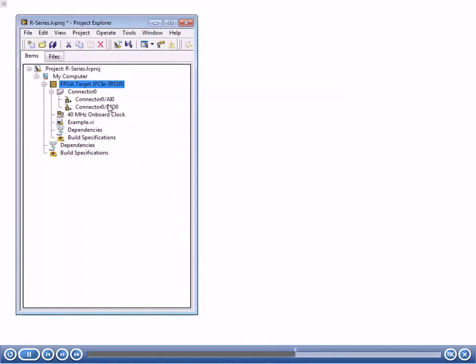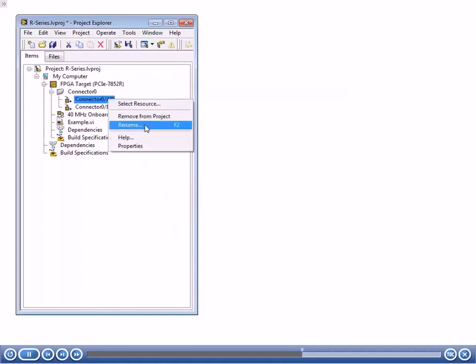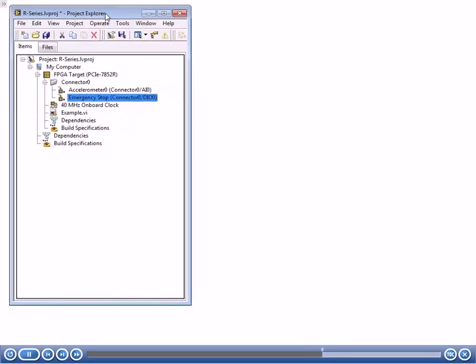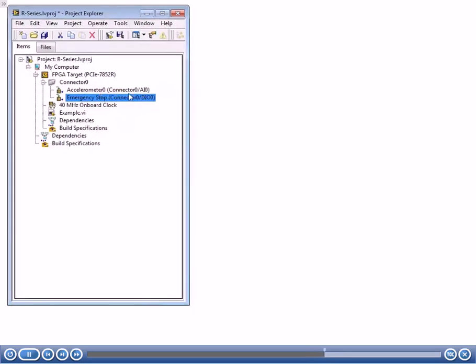One thing that might be useful is that AI0 is not super descriptive, so maybe I want to give it a more descriptive name. I can right-click here, or press F2, to rename. Instead of calling it AI0, I'm going to call this accelerometer 0. And for digital I/O 0, I'm going to call this emergency stop. Now I've got a descriptive name for my I/O.